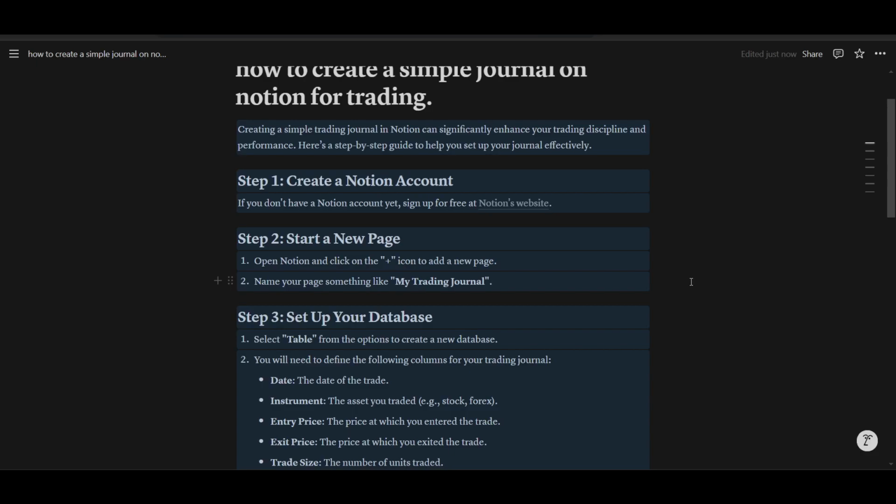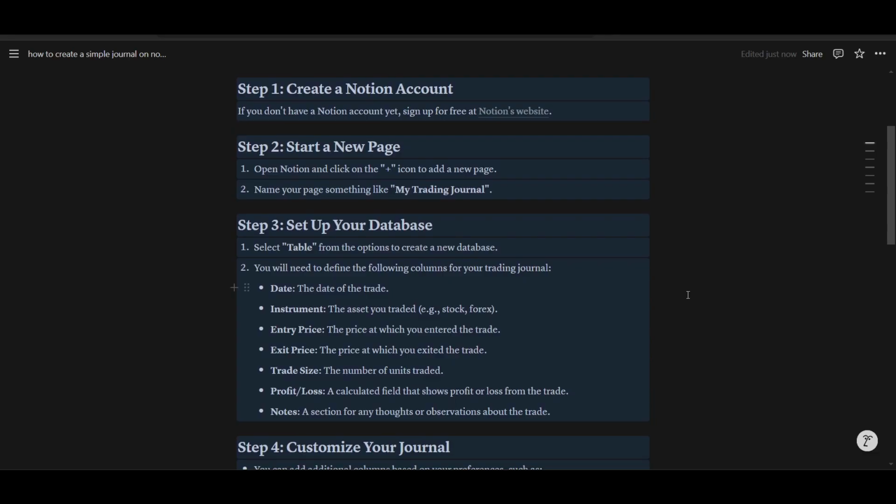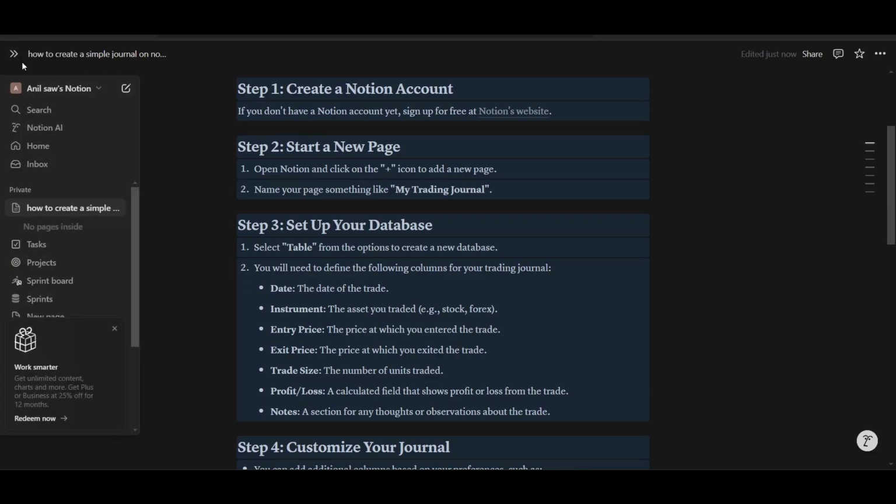How to create a simple journal on Notion for trading. So create a Notion account, as you can see here. Now just go and click on start a new page.